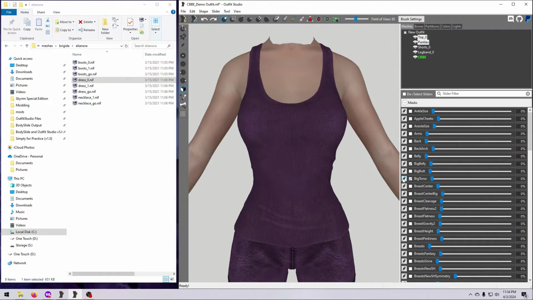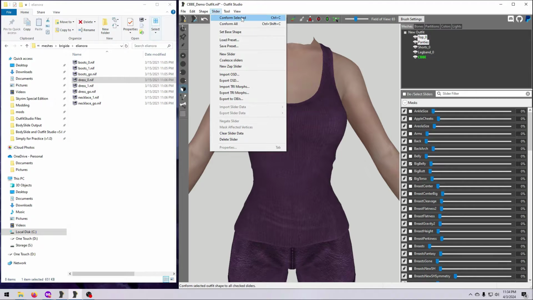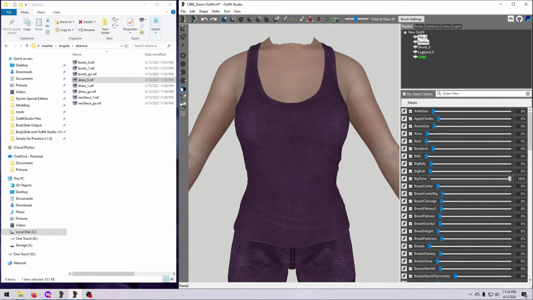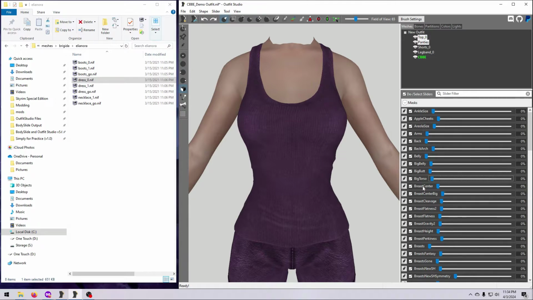Select the ones you want to apply, select the meshes you want to apply them to, and then go to Slider, Conform All, or Conform Selected. Note that this only works on meshes other than the reference body. If you have cleared a slider from a reference body, then it's gone for good unless you reload the reference.